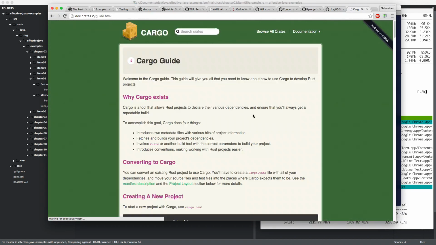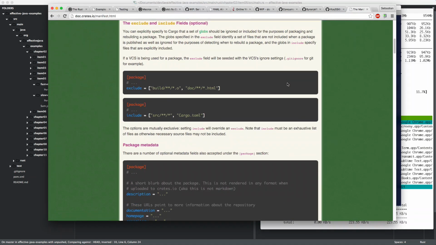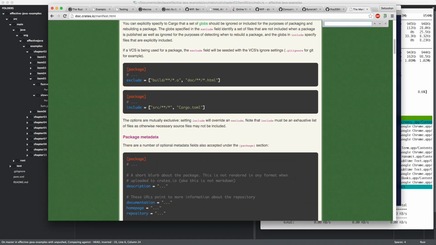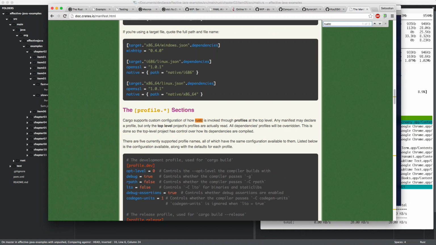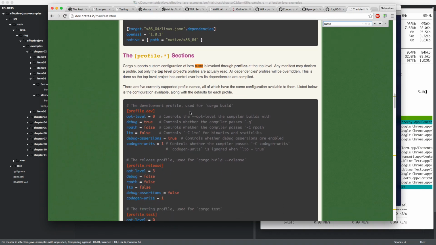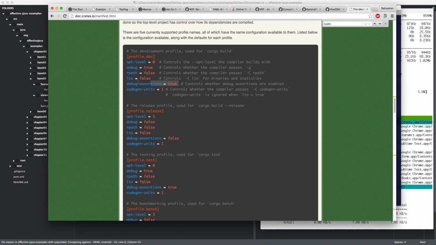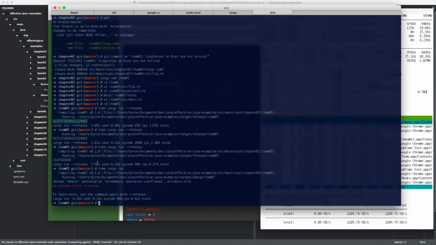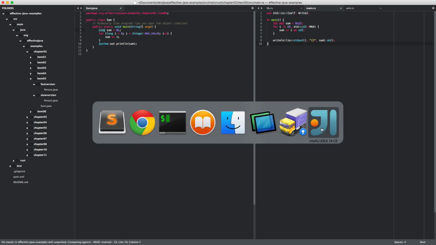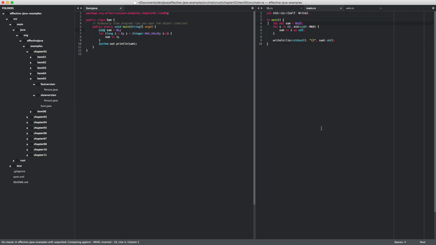The guide, documentation, manifest. So overflow, nope, rustc. Debug assertions. Okay, so here we have profile information. Yeah, maybe debug assertions in release mode. Profile release. Maybe we can enforce this. Let's see. So now we have an overflow. That's cool.